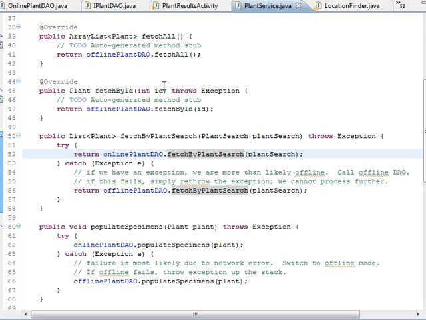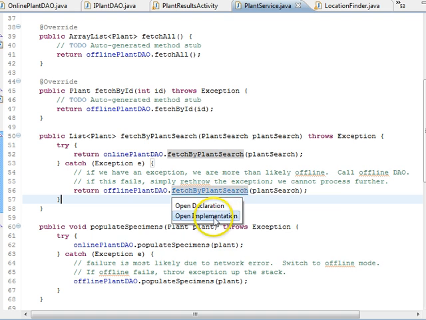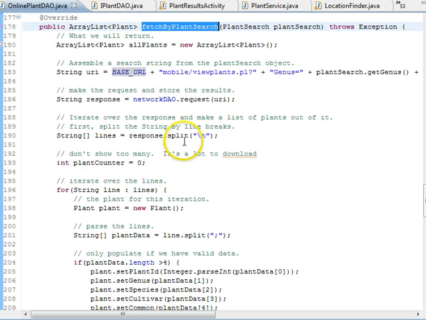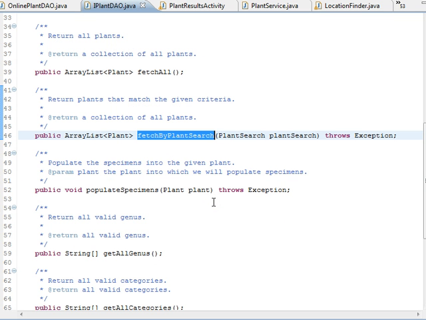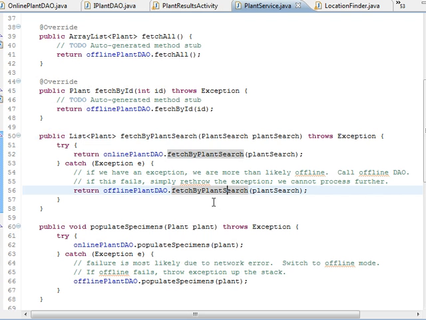Maybe we're in an area that doesn't have cellular coverage. Maybe we're in a different country. If that's the case, then we simply catch an exception that it was unable to connect, and we go to the offline plant DAO instead. We go to the offline plant DAO, and we simply have that do it using a local copy of data. Okay, so this is an example of an exception that can be caught and handled at the location where it occurred without bothering the user.